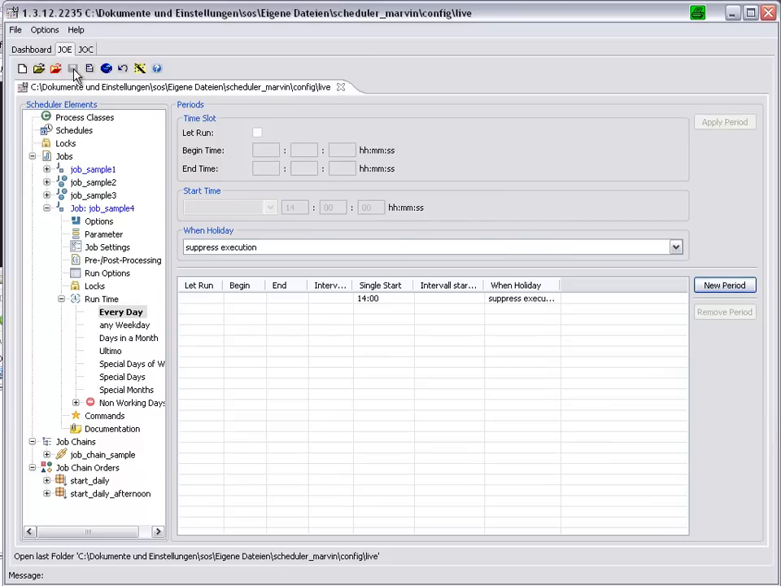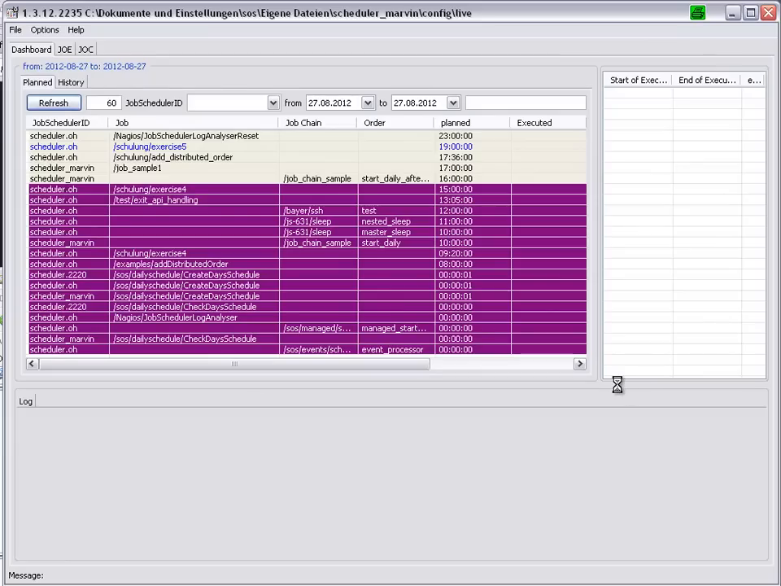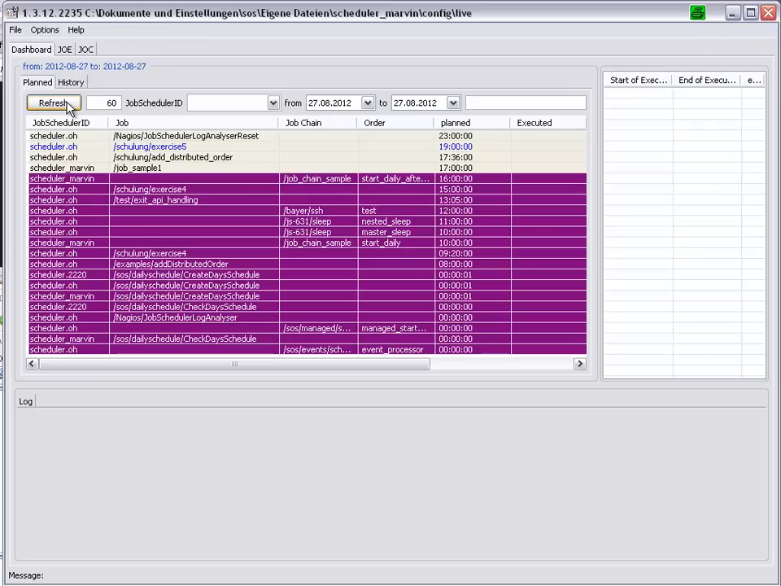Now, if we go over to the dashboard and carry out a refresh, we see that the job is not yet included in the plan. For this to happen, we have to go over to the Job Scheduler Operating Center and start the Create Days Scheduled job once more.